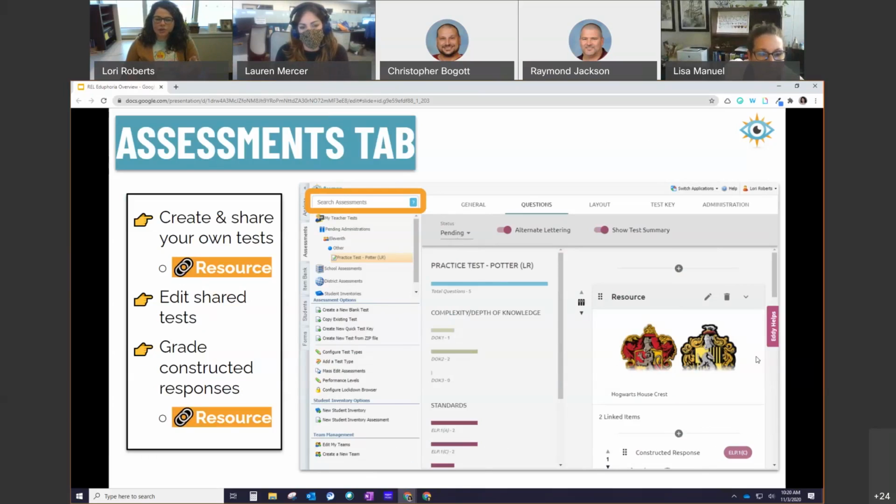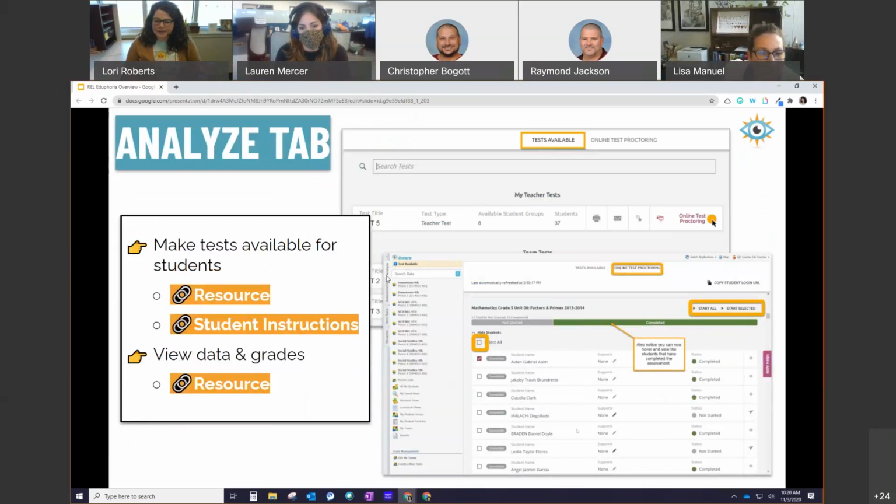And then once you do, when you go to your Analyze tab, you're going to see Test Available at the top. Once you click on Test Available, you'll see a list of all the tests. They're grouped by the type of test they are. My Teacher Test, Team Test, Campus Assessments are all grouped together.